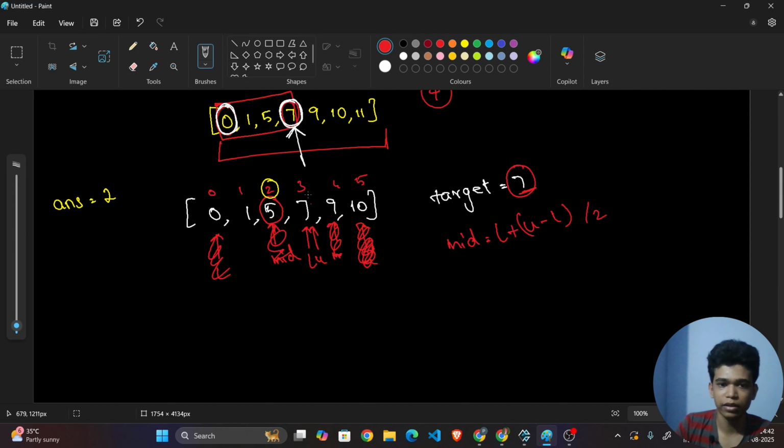Now what is the mid? My mid is now 7. Oh, 7 is equal to 7. Then I want to return that 7 as it is. Yes, because the 7 is the best answer. Always the target is the best answer. If there is no element that matches our target, then only we will be returning the immediate lesser value there.